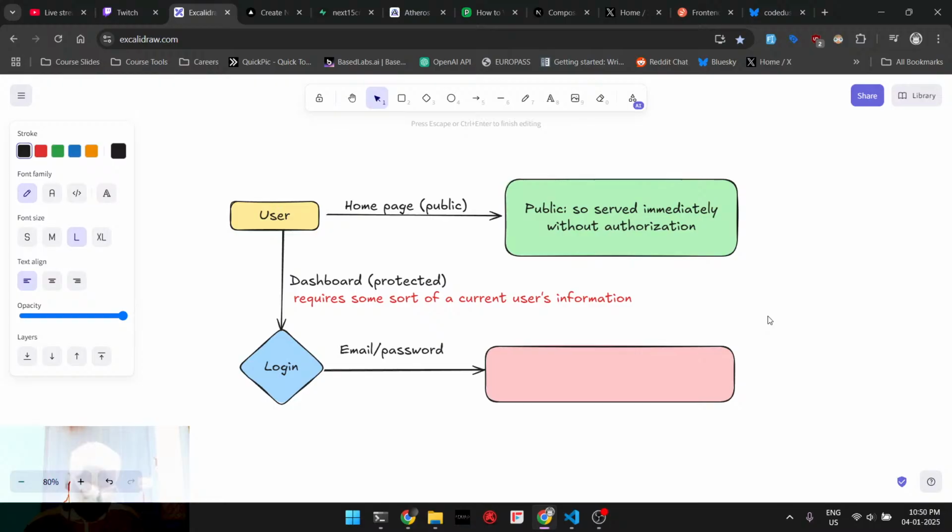And the server does a bunch of things. First, it validates the email and password, right? Then it does some sort of sanitization. So let's say it sanitizes the email and password, right? Then it hashes the password. Then it verifies the password, right?